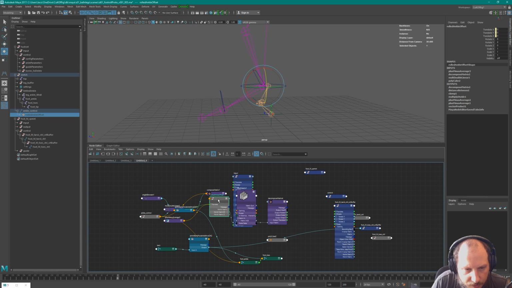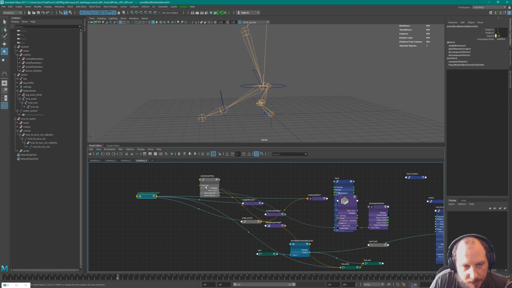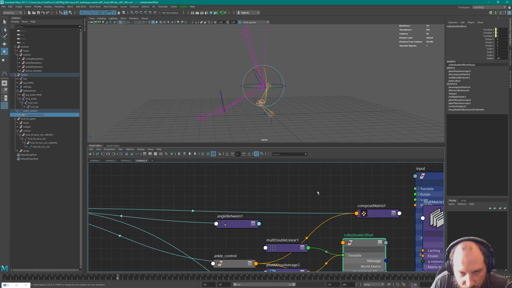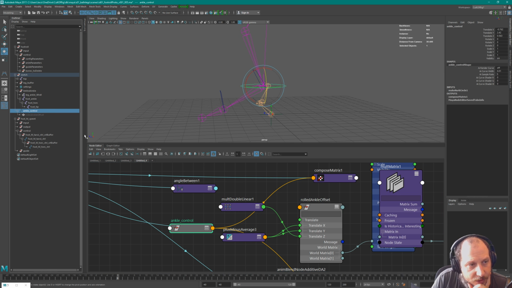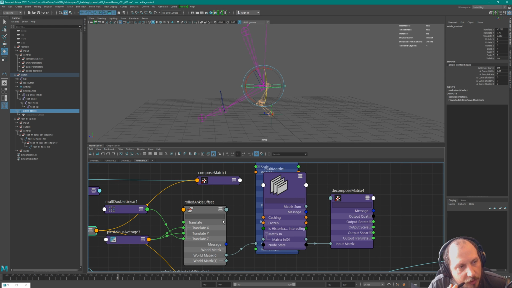Did you just rearrange everything? You did. The translation that it's getting is there, and it's not getting any rotation from anywhere, so that should be inherited from what is coming up above. Rolled ankle offset. In theory, we could basically just use our matrix and add to it.